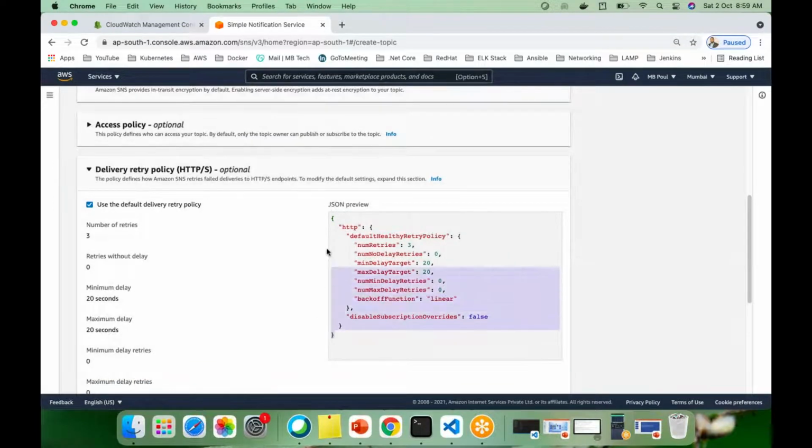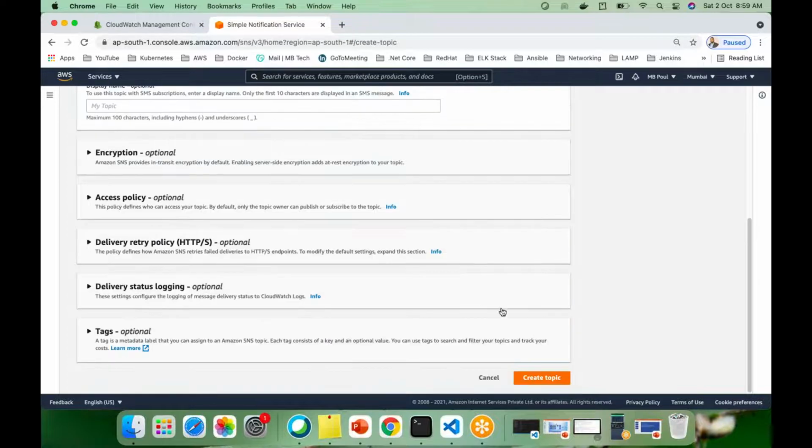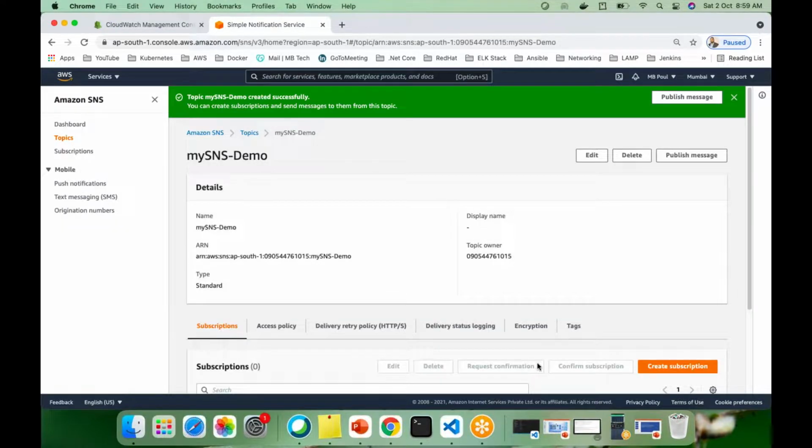If you want to use this in your program or in your code, you can just copy this one and paste it in your code. It will work. Okay, this is the delivery policy, and that's all. You can just go ahead and create the topic. So what happens? The my SNS demo topic is created successfully.